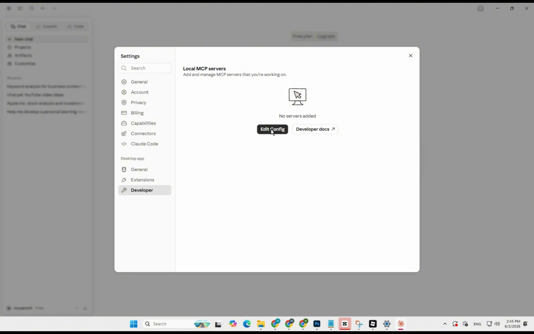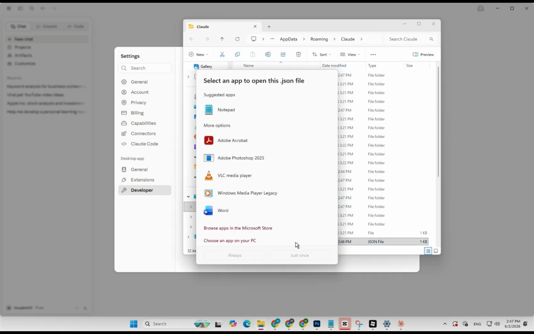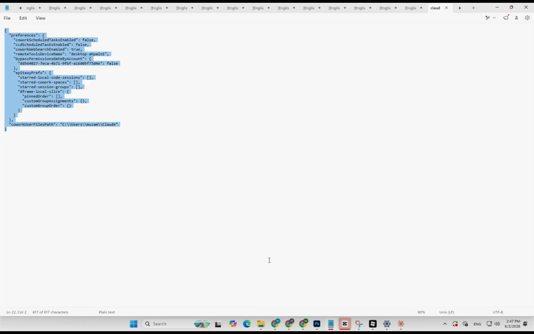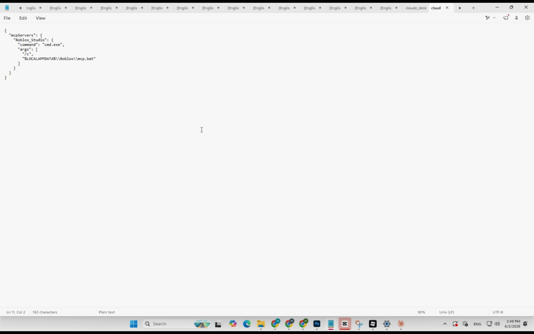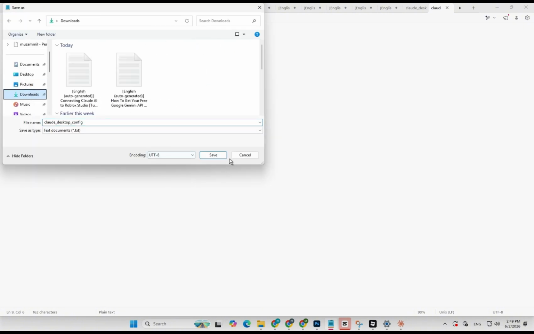Depending on your operating system, this may appear slightly different, but you'll need to open the JSON configuration file. You can use a code editor such as Visual Studio Code or even Notepad to edit the file. Paste the JSON configuration that you copied from Roblox Studio into the configuration file. Once you've pasted the configuration, save the file and close the editor.